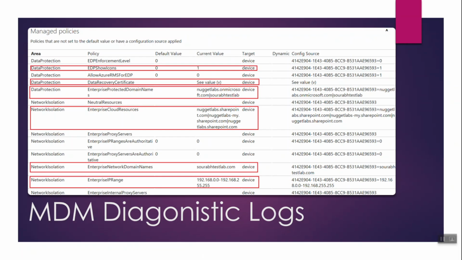The next location is HKLM, Software, Microsoft, PolicyManager, current, device, NetworkIsolation. This is also one of the other locations which we might want to take a look at. As I said, cloud resources. When we are making a policy, let's take a look at the screenshot which is at the bottom of the screen first.